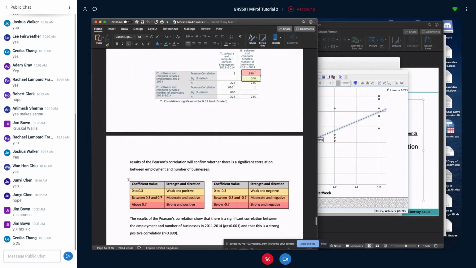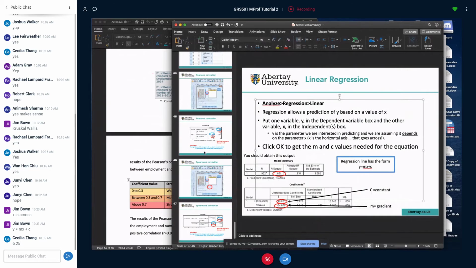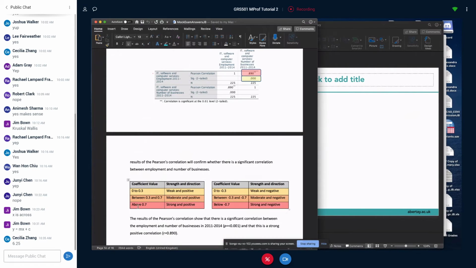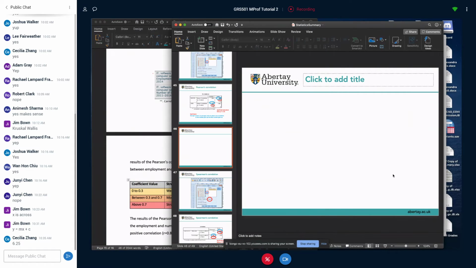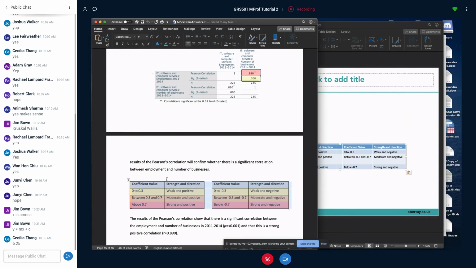This is a useful table. You don't need to repeat this in your answers, but it's a good thing to have in hand, and I will actually add this in to this slide deck. I'll just make a note of that now. I'll tidy that up and upload those slides. That's a useful thing to remember because it shows you whether it's weak and positive, moderate and positive, strong and positive.